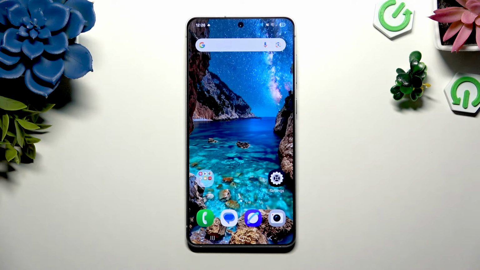In front of me is Samsung Galaxy S25 Edge, and today I would like to show you how you can open apps in pop-up view.